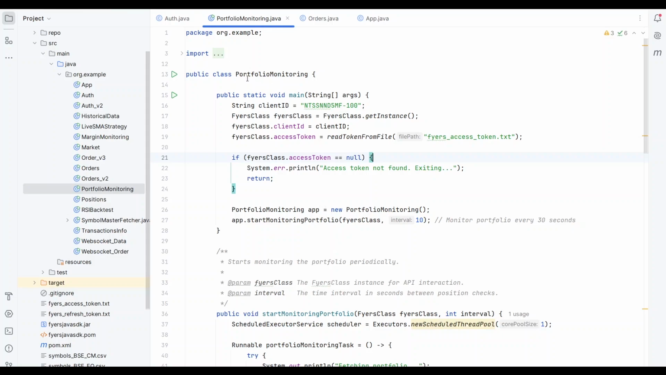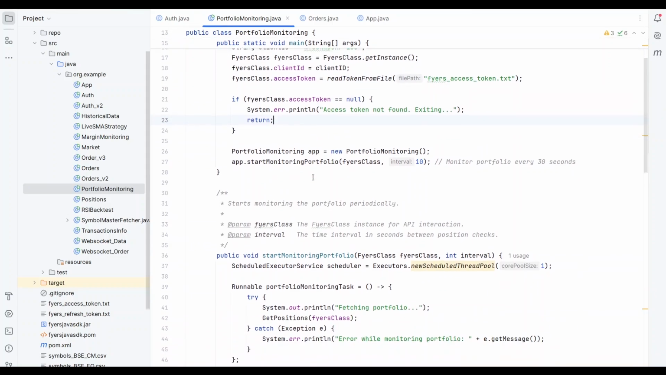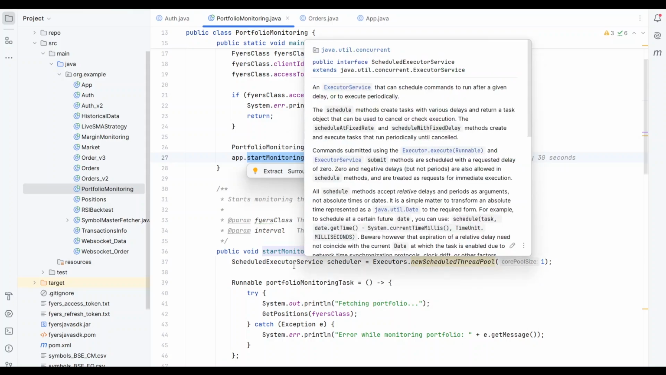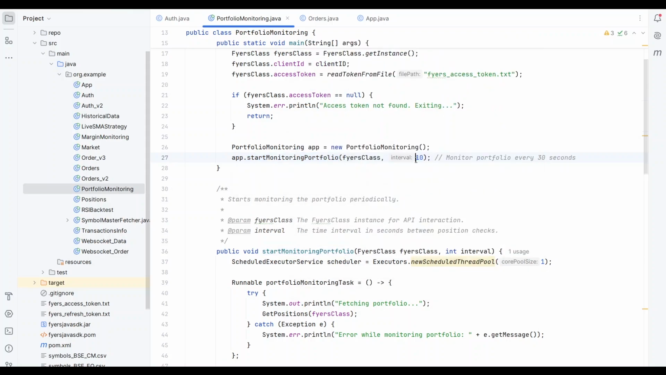I've created a class called portfolio monitoring. Again, right at the top, I've already logged in. So this is my client ID. I'm getting my access token for the day, and then I'm creating an app for my class. I'm going to run this function called start monitoring portfolio, and I'm putting 10 here. That means I want it to run after every 10 seconds.